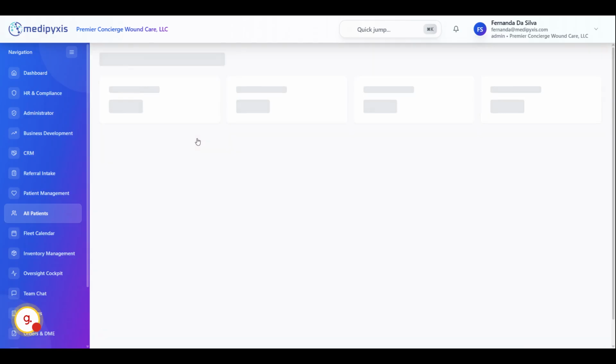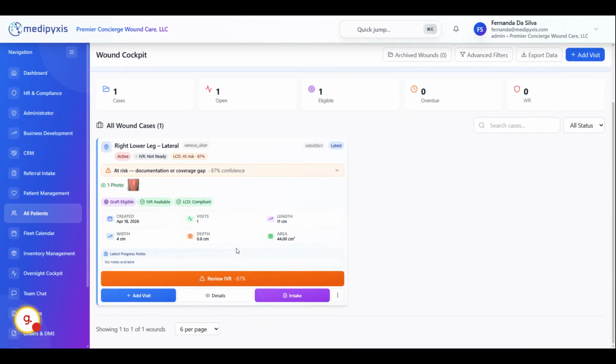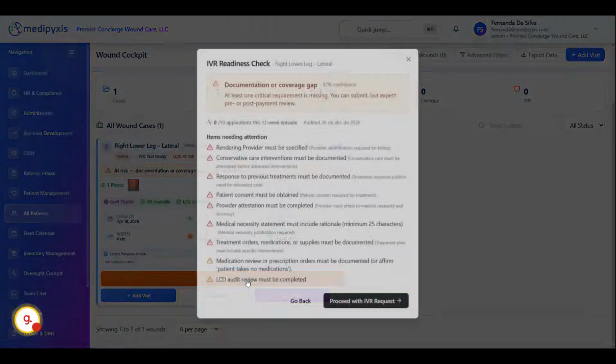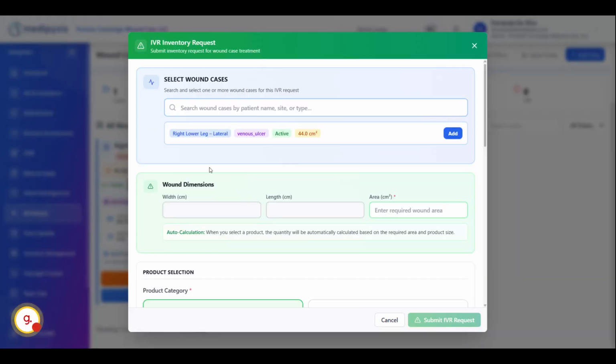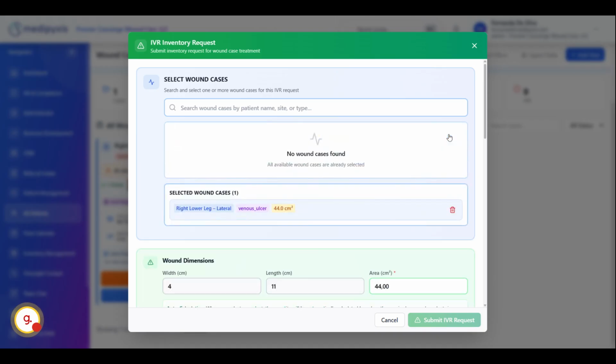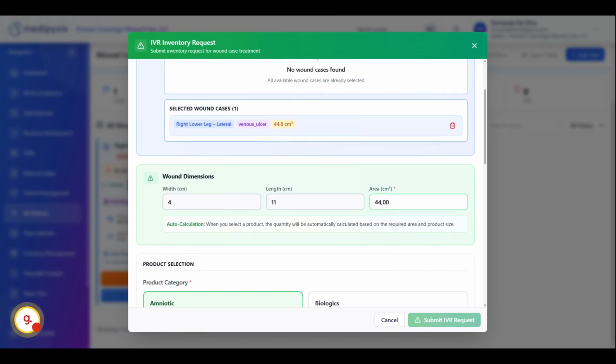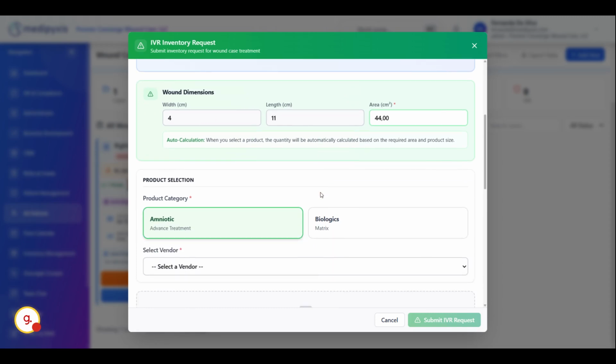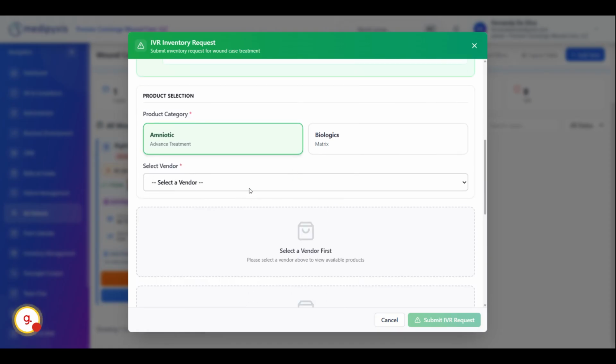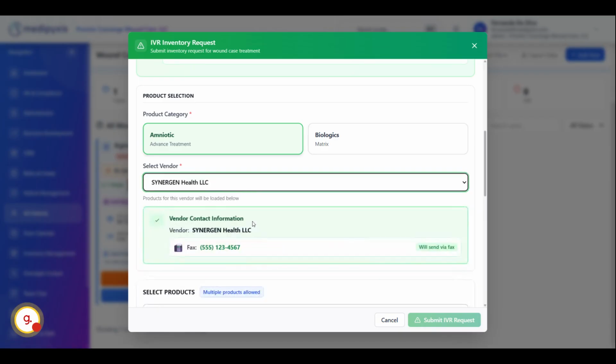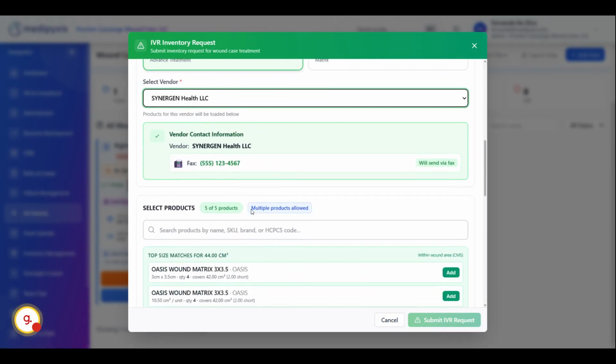For this case, we'll be using one that is pre-filled. Select the wound case. The system will automatically display relevant wound information, including dimensions. Then complete the required fields. Select the vendor you want to order from. Choose the product.